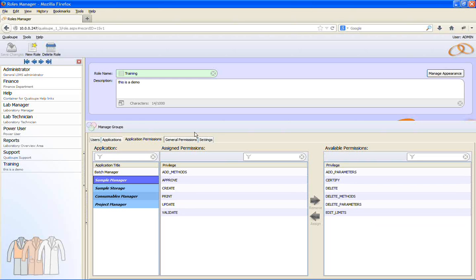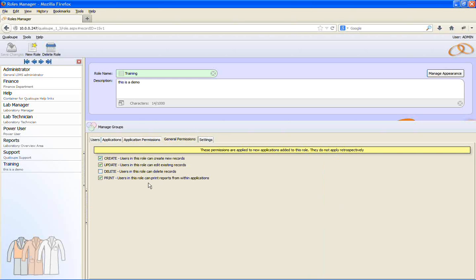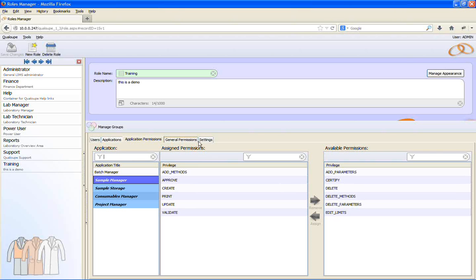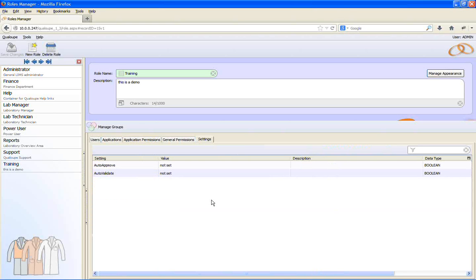Okay, so we've assigned the general permissions, so that's what automatically gets added to the applications. We can further edit them. And there's one final tab to show you in here, which is Settings. There are 2 settings currently set for the role, Auto Approve and Auto Valid.